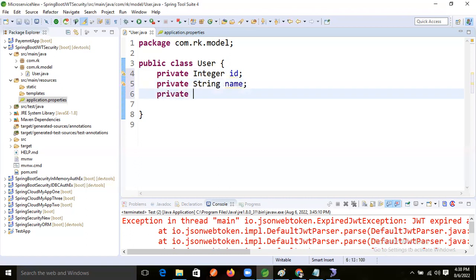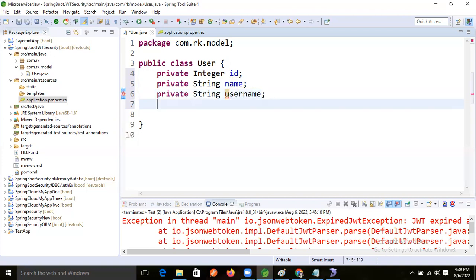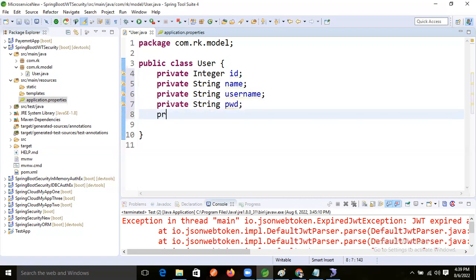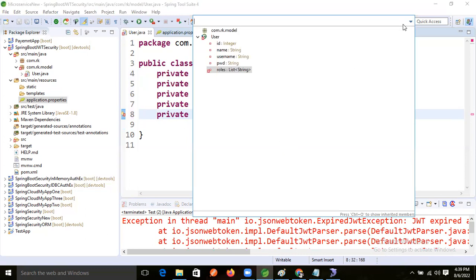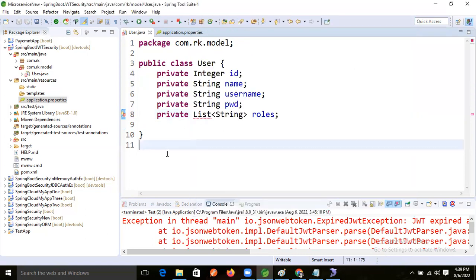Another one is private String username, right? Another one is private String password, right? Yes, sir, pwd. Another one is private List of String roles, right? Yes, sir. Yeah, so now Control Shift O.